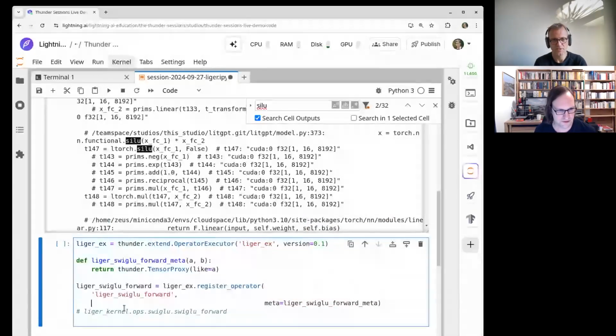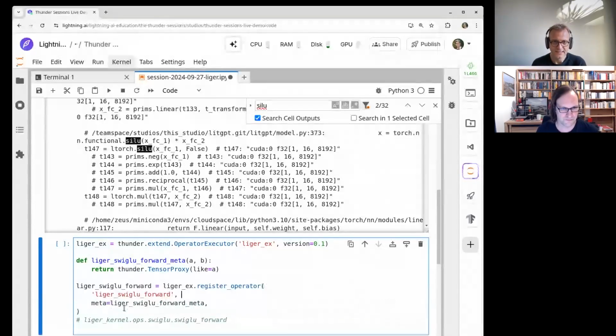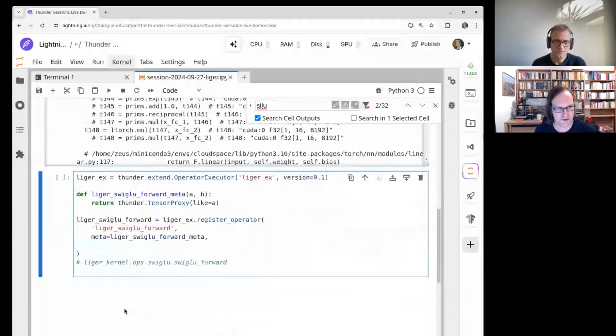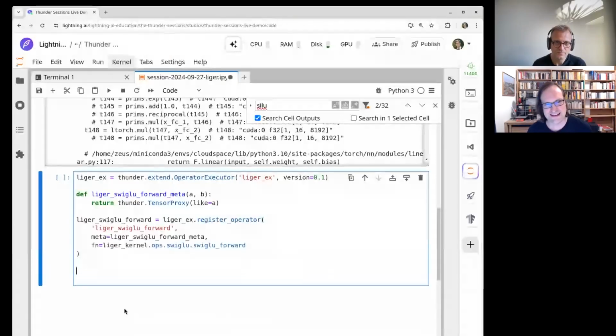Perfect. So basically, the executor will contain more and more operators as we are adding them. Right. And so the function that does the thing is just this one, right? Yep. Okay, so that was easy enough.